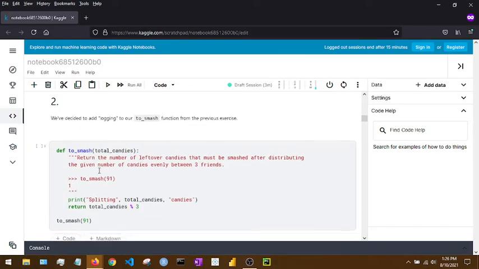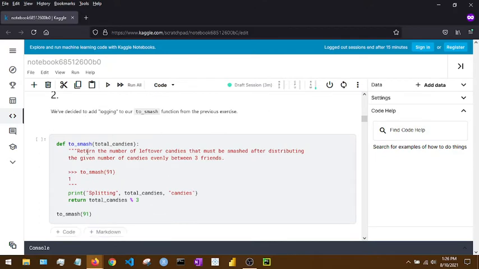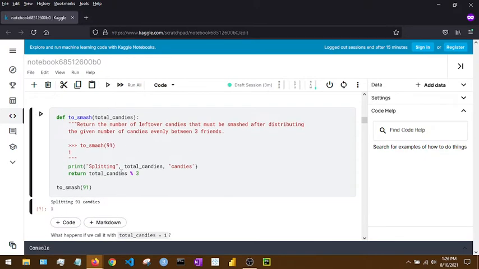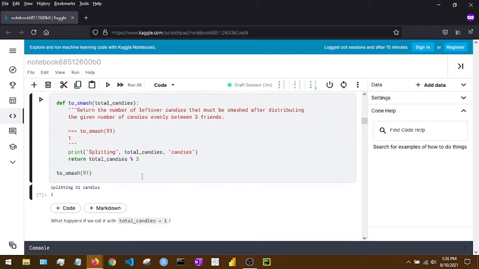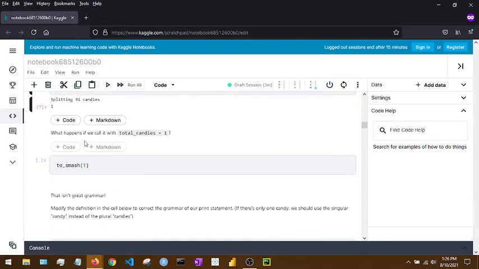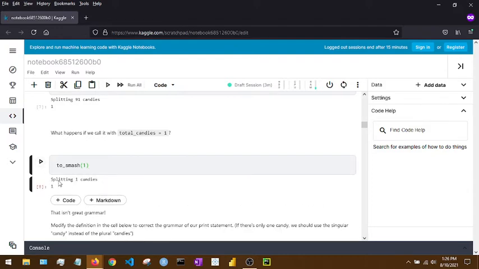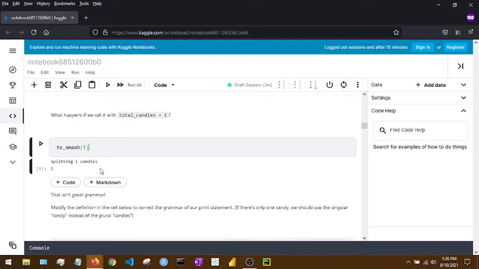We'll jump on to question 2 now. It says return the number of leftover candies that must be smashed after distributing the given number of candies evenly between 3 friends. There's nothing to do in this question. We just need to run this cell. Splitting 91 candies, the leftover is 1, right? It says what happens if we call it with the total candies equal to 1. Let's run and see. It says splitting 1 candies.